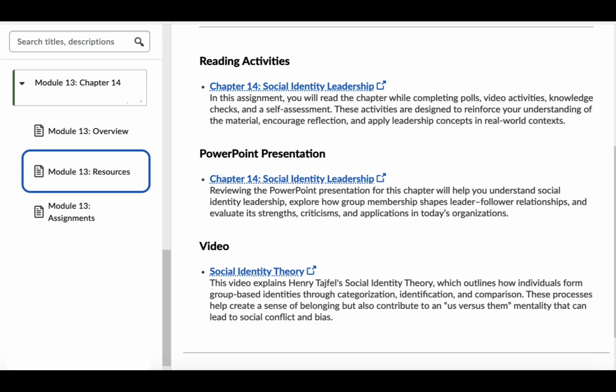As you work through the chapter, you will complete polls, video activities, knowledge checks, and a self-assessment designed to reinforce your understanding of the material, encourage reflection, and apply leadership concepts in real-world contexts.